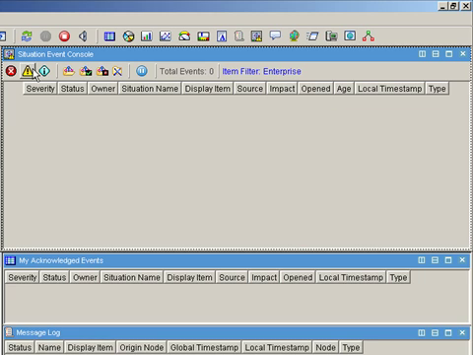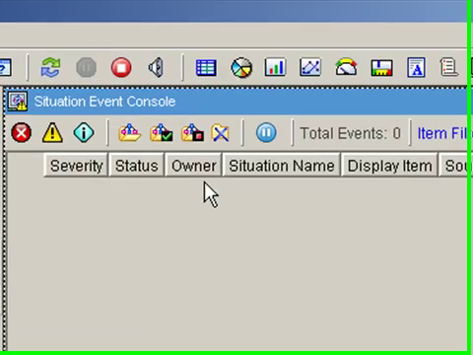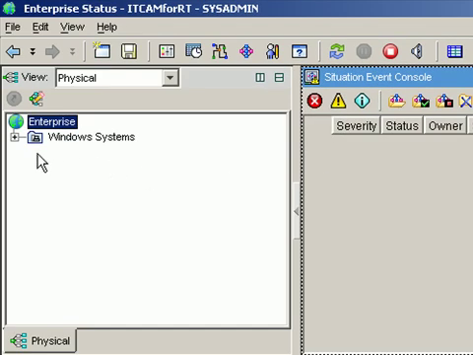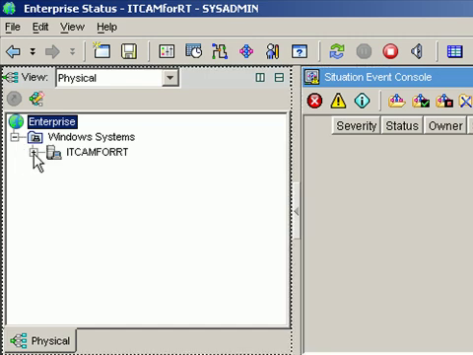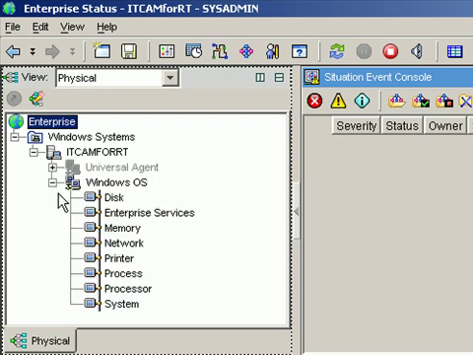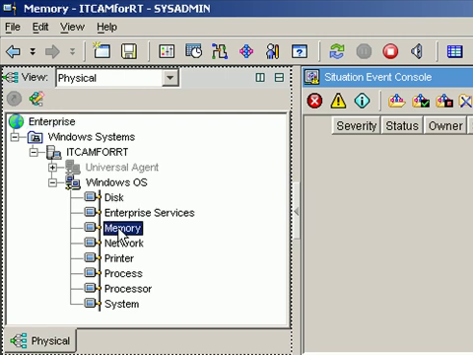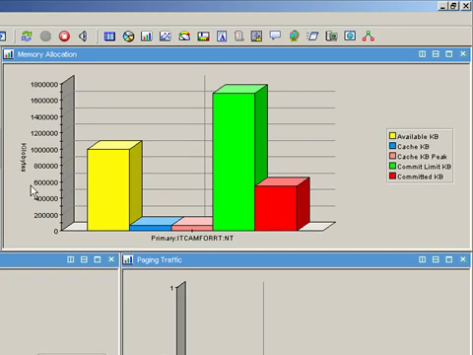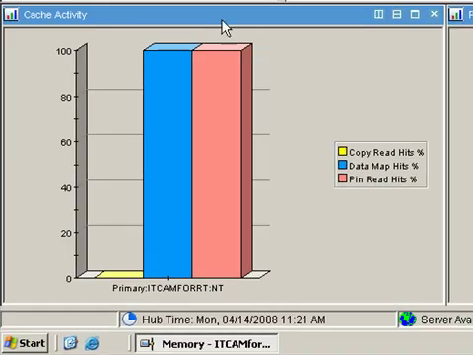And each one of these is called a view. So there's the situation event console view, message log view, and these can be changed by simply dragging and dropping an icon from here. So what we'll do now is open up the Windows system item in the navigator, ITCAM for our T system, the Windows OS agent on that system, and we will look at the memory workspace. And there we have data being collected on memory allocation and cache activity and paging traffic.